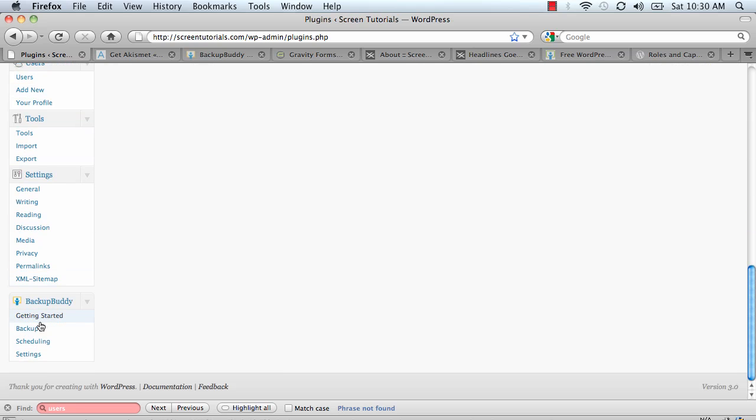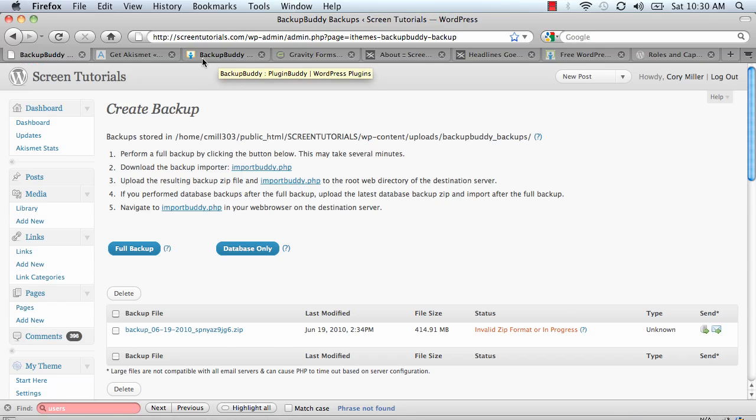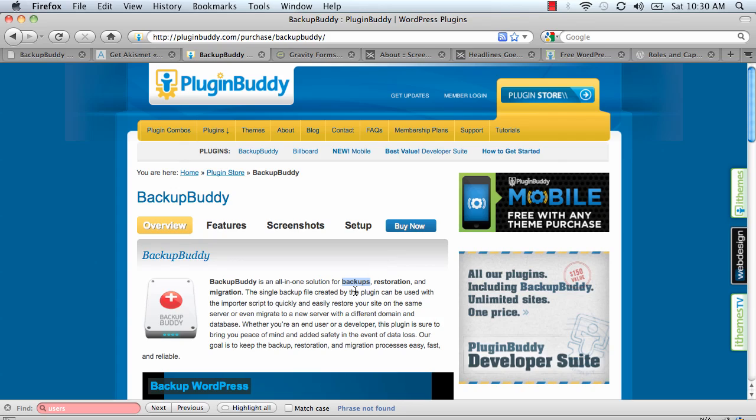If you go down here, you'll see a tab here. It does backups, it does scheduling, it'll email it to you, other settings. But if you have a good backup, Backup Buddy also will restore. If you lose your entire site, it'll restore your entire site through the proper backup function that you've done through Backup Buddy, if you have a server crash.